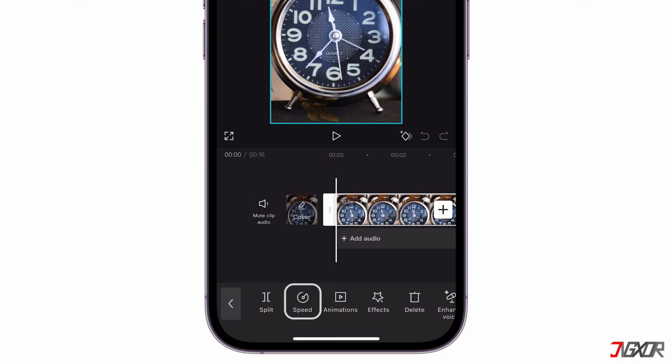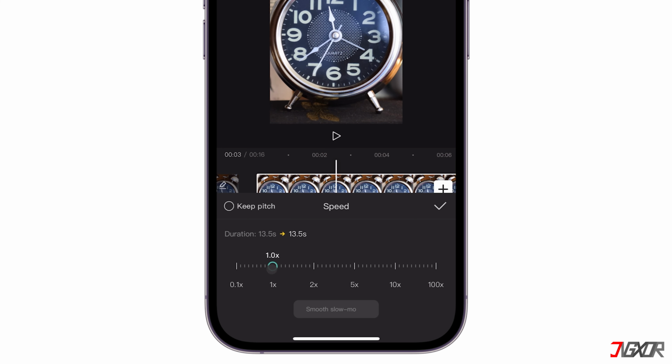Look for the speed option. It's usually represented by a speedometer icon. Click the speed option to open the speed adjustment panel, then choose the normal option. Drag the slider to the left to slow down your video. You can choose from various preset speeds or manually adjust the percentage.